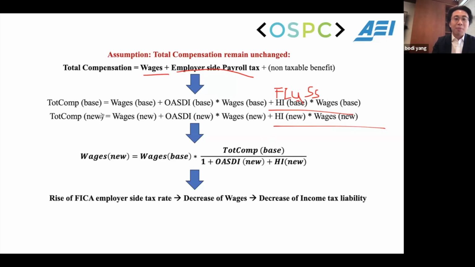Then we can wrap up this formula to do the calculation of the new wage after the tax reform. So this new wage equals the baseline wage, the old wage, times what is more like an offset rate. The numerator is the total compensation value, and the denominator is 1 plus the Social Security tax rate, plus the new Social Security tax rate and the new Medicare payroll tax rate. Then after we get this new wage and income, we can forward this to the tax calculator to do the further tax liability calculation based on that.